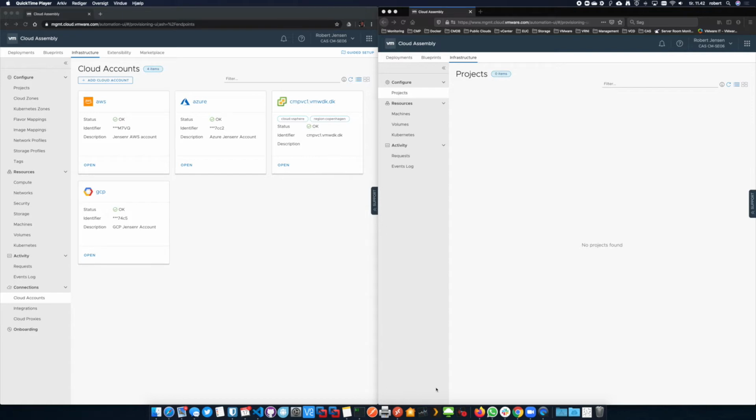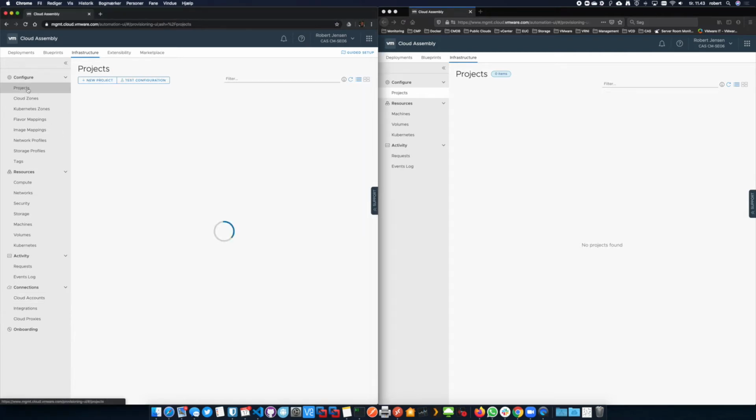So if we look at the left side, I'm logged in as an administrator. I have all the admin privileges. And on the right side, I'm logged in as my user, and I actually have no projects. I have nothing assigned to me, so I can't do anything. On the left side, which is the one we'll focus on now, I have different cloud accounts. So I have Amazon, Azure, vSphere, and Google. So the idea here is I will create an amount of resources that the user on the right can start to consume. So let's start by doing this.